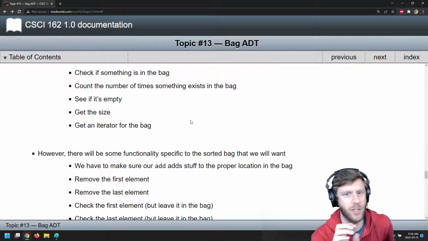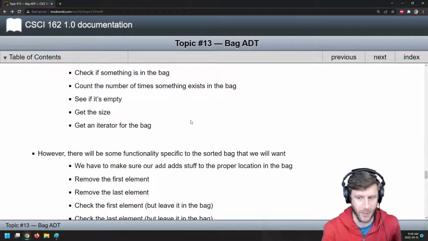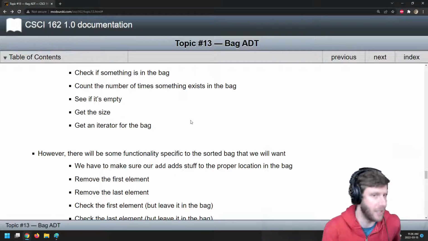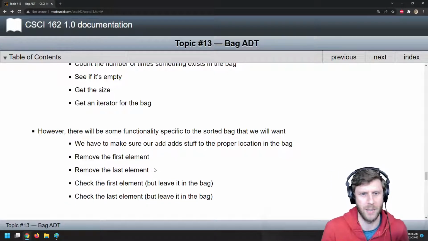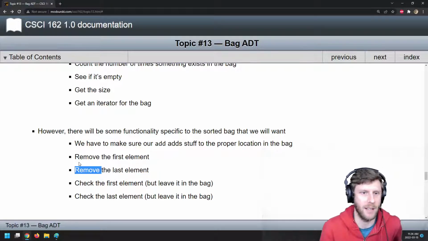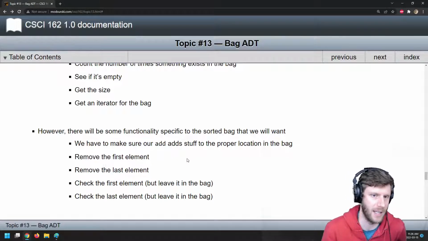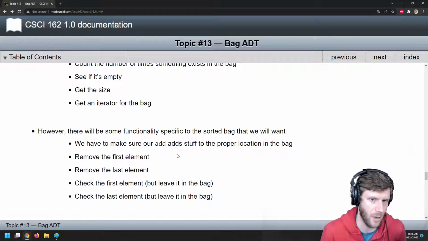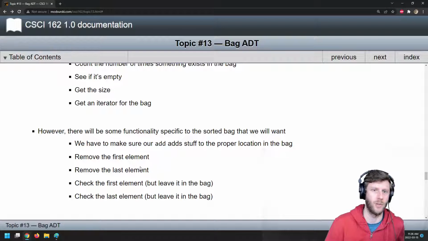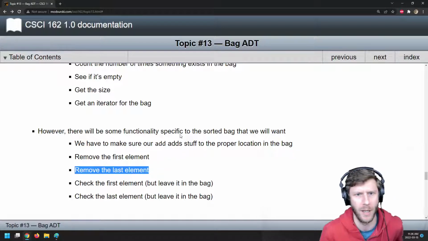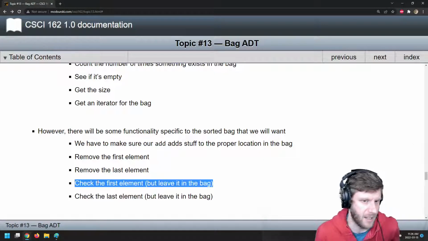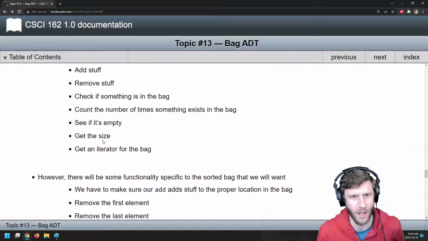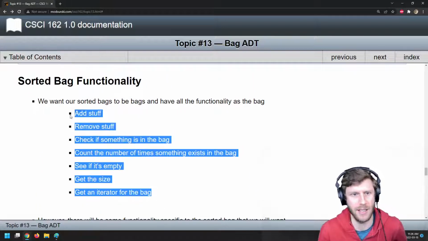We have to make sure our add methods add stuff in the proper location. So the add for a sorted bag is going to be a little different than an add for an index bag. But we might also want a couple of other methods, like remove the first element, remove the last element. If I have a sorted collection, maybe I always care about getting the thing at the front, with the smallest value. Or similarly, I always want the thing with the biggest value. So remove first, remove last would be reasonable methods. And check first and last elements as well, but leave them in the bag. This is kind of like peek and front. So our sorted bag needs all this stuff.